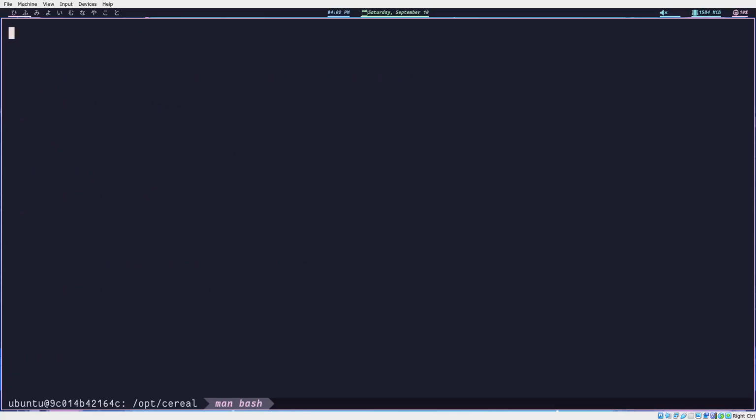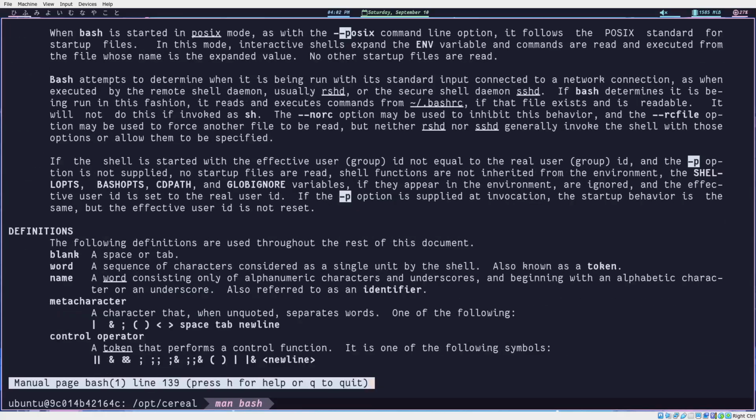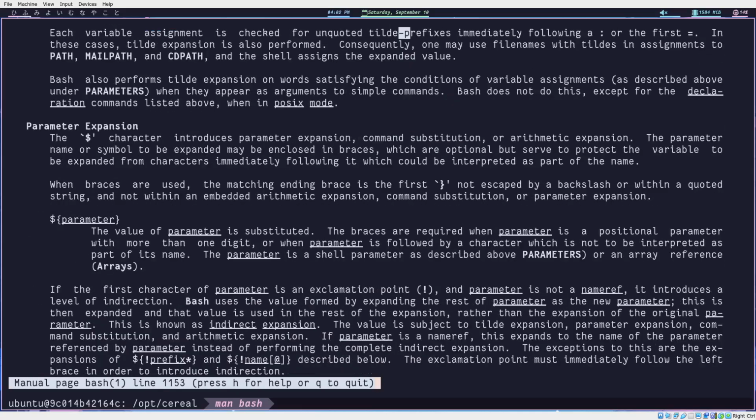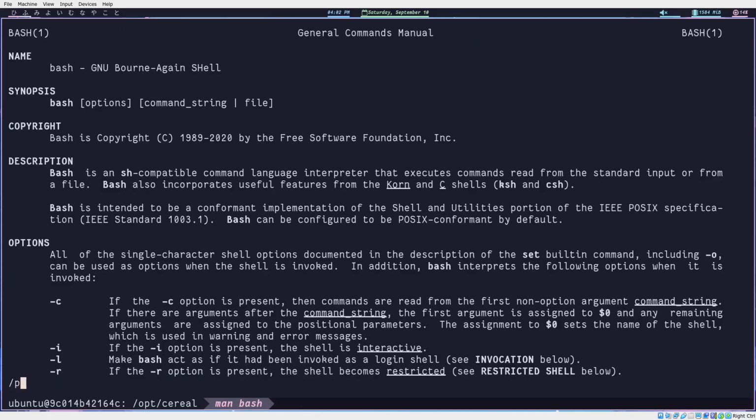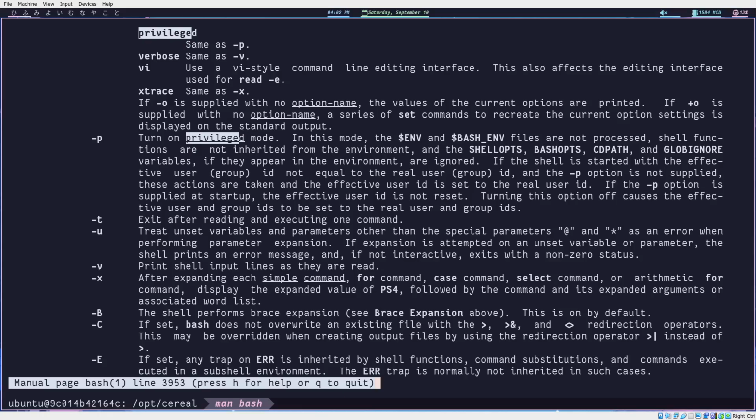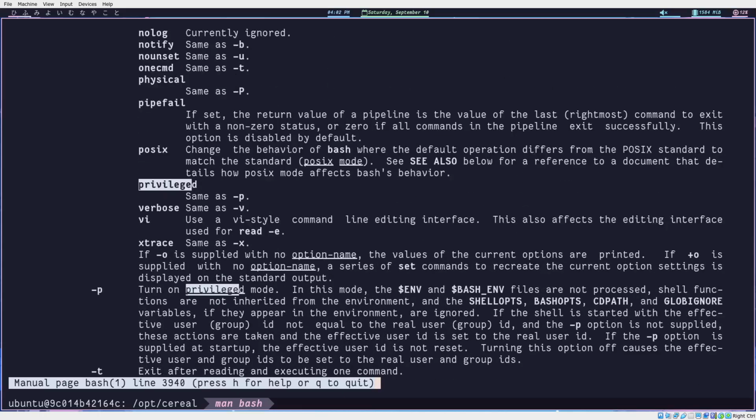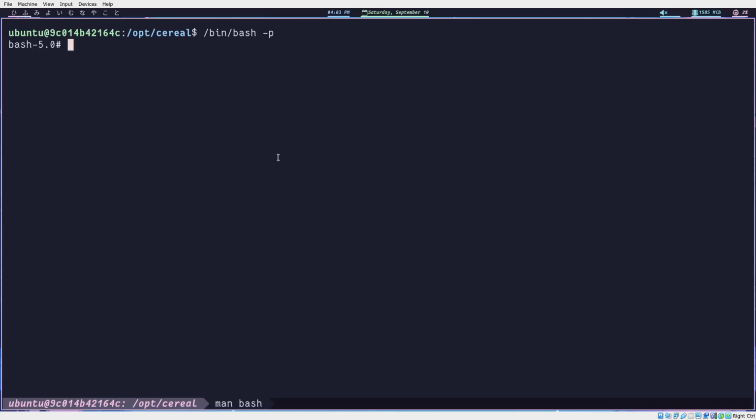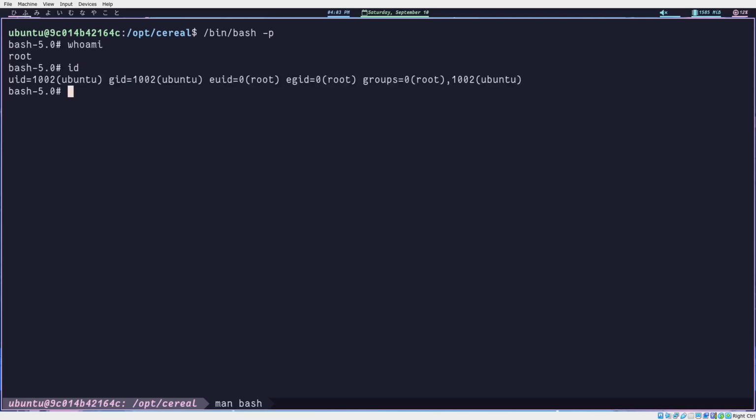Let me check. Man bash, -p. Let me privilege. Oh yeah, privileged, same as -p. There we go. -p does turn on privileged mode. So the env and bash files are not processed. Blah blah blah. This should give me root. Who am I? ID. There we go. The effective UID is root at least.